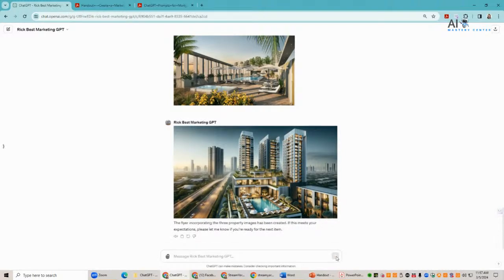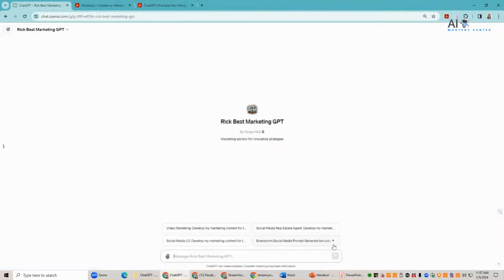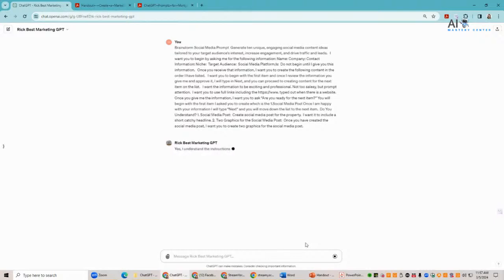Okay, so it just gave me one graphic. But you can play around with this. So I want to get to the last prompt. And so I'm going to click on new chat. And this is your last one we set up, which is brainstorm social media prompts. So we're going to set that up. And it's going to generate 10 unique, engaging social media content ideas.